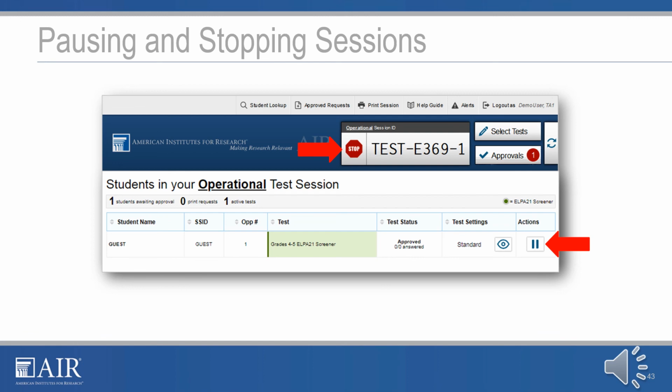Be aware that in some states, paused tests are automatically submitted after 3 days. If a student's test is auto-submitted before the student has finished, then an appeal will need to be created in TIDE for that test to be reopened. For information about creating appeals, see the TIDE user guide.